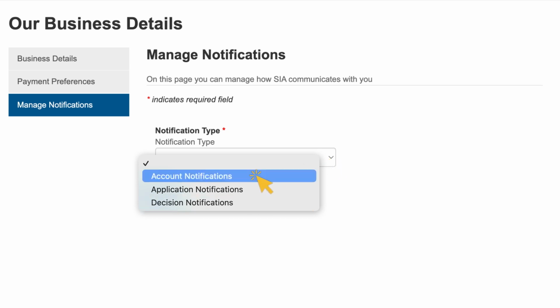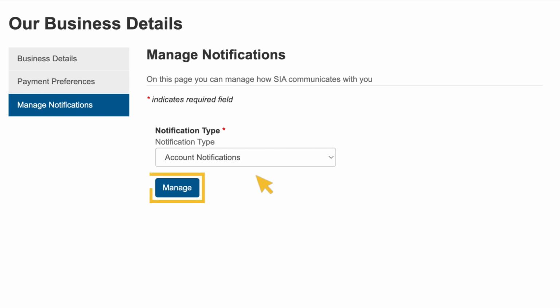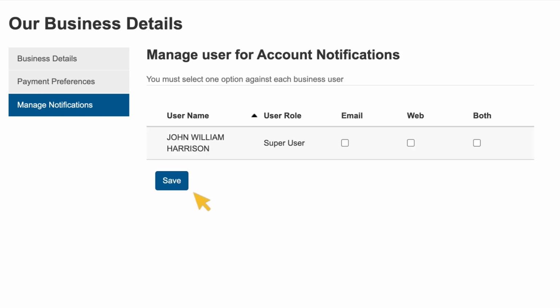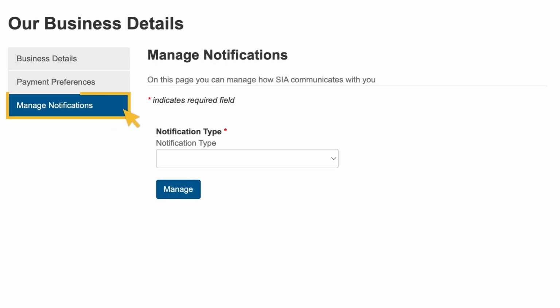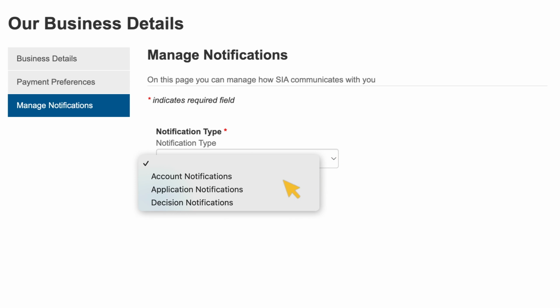Choose the option you want to change, then click on the blue Manage button. You can choose to receive notifications to your email inbox, your SIA business account, or both. Click on a checkbox to select it. Click on it again to deselect it. When you're happy with your selection, click the blue Save button. If you want to make changes to the other notification types, click Manage Notifications from the menu on the left-hand side and select another notification type.